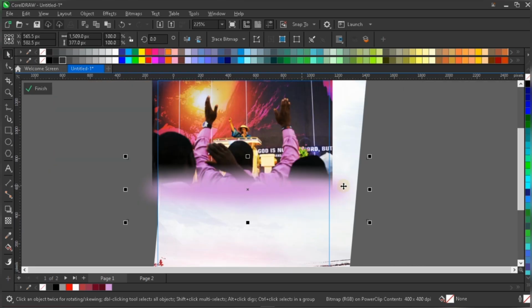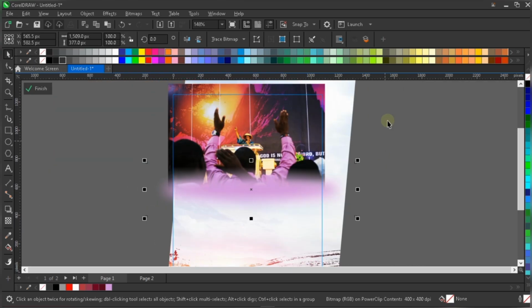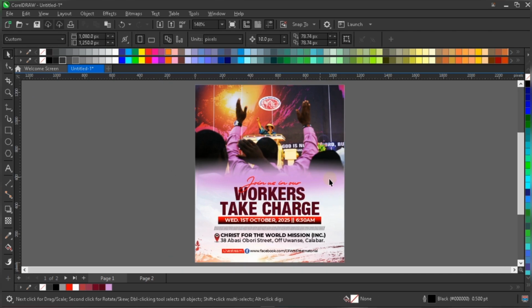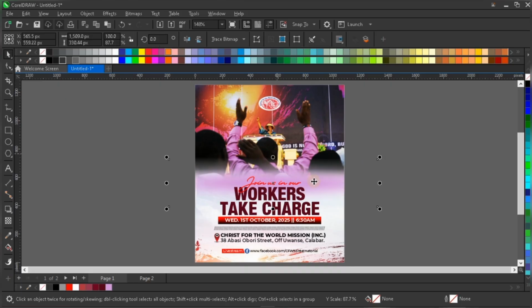Okay. Have you seen? Let me leave this environment. I'll now click on finish. Click on finish, and this is what I have. Okay, have you seen what effect I did? I've been able to at least reduce that transparency there. Okay, good. This is it.